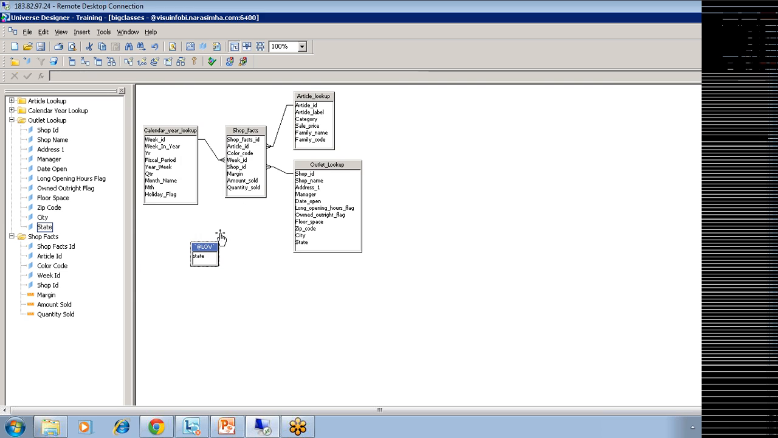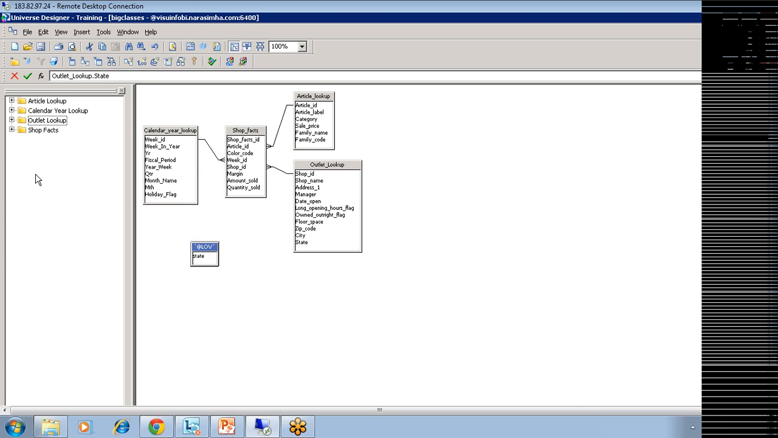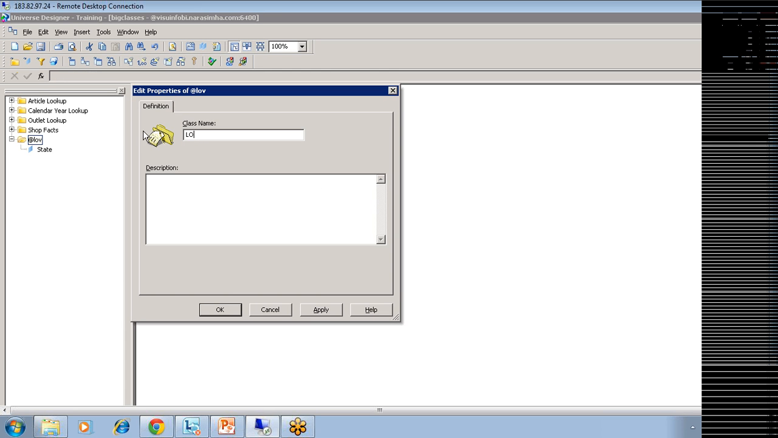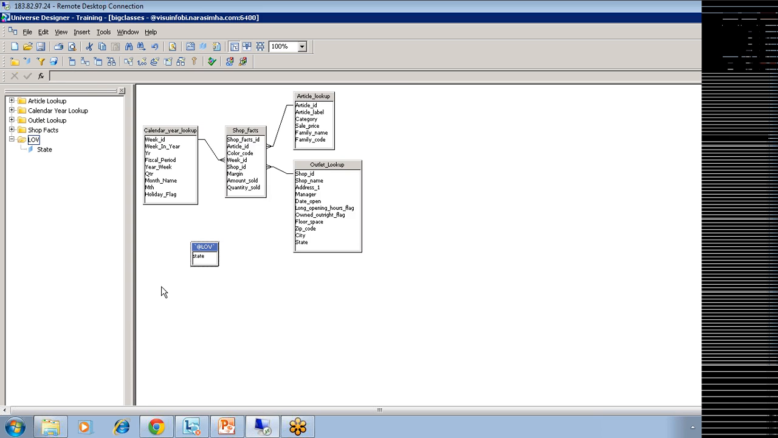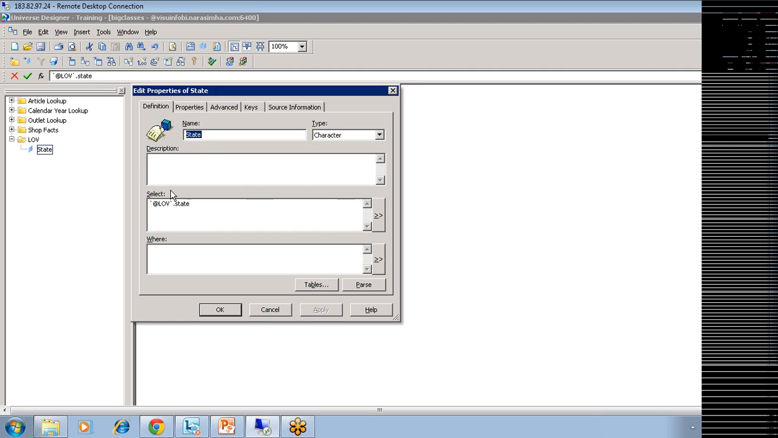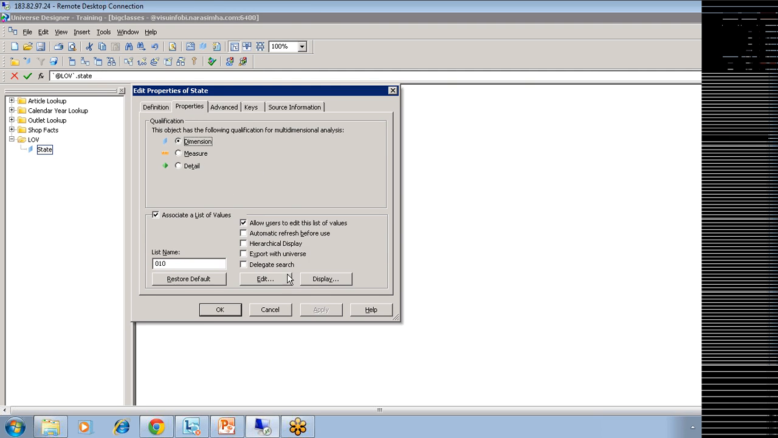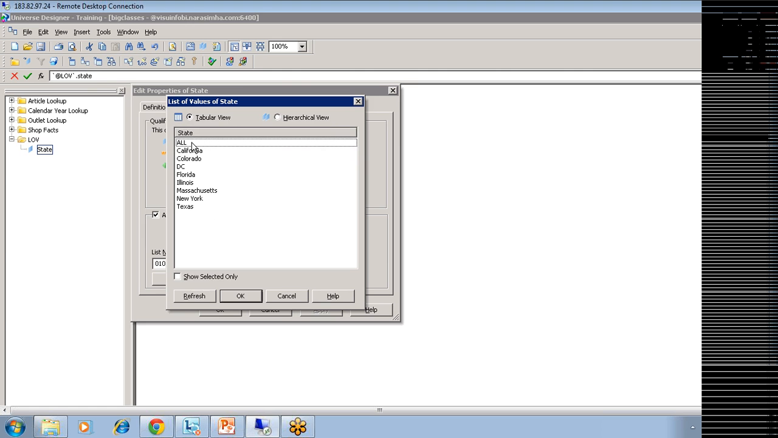Now I have a derived table which I'm not going to link with my existing structure of my universe, and now I'm going to create a new folder and rename this as LOV, list of values. Now this is my state object under the LOV folder. See preview, display. See, along with the list I also have one more, All.